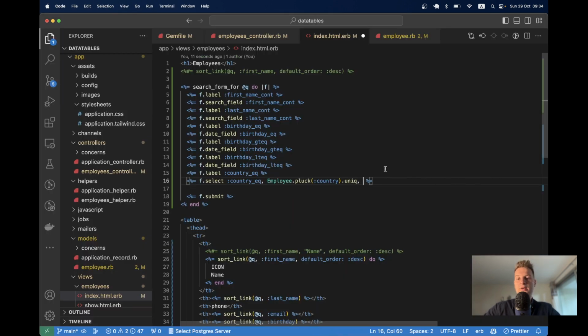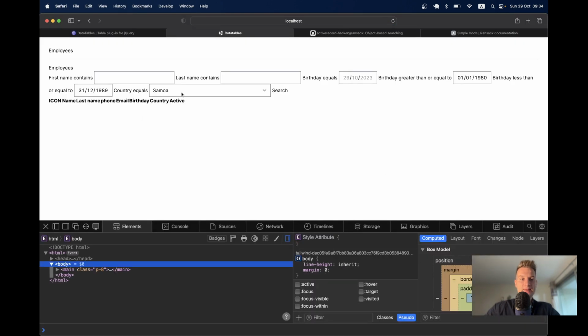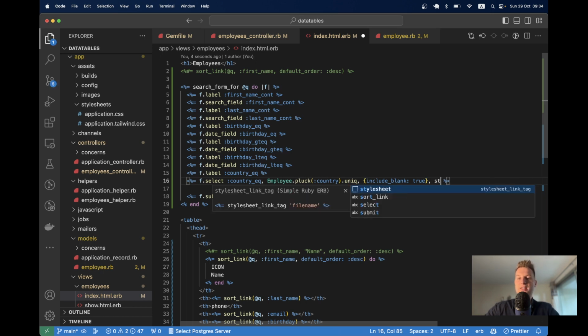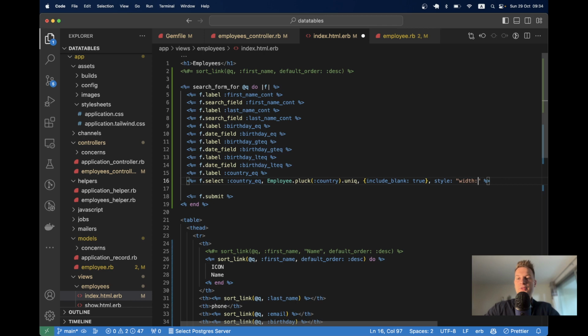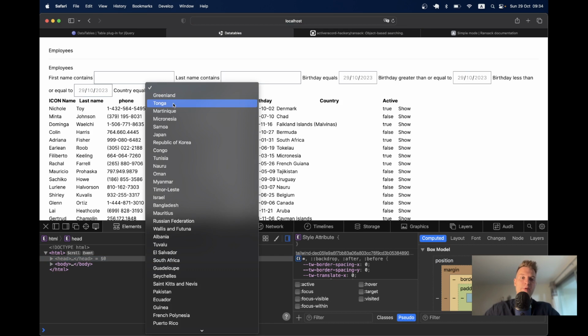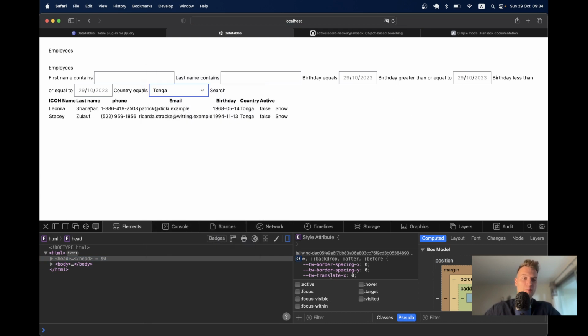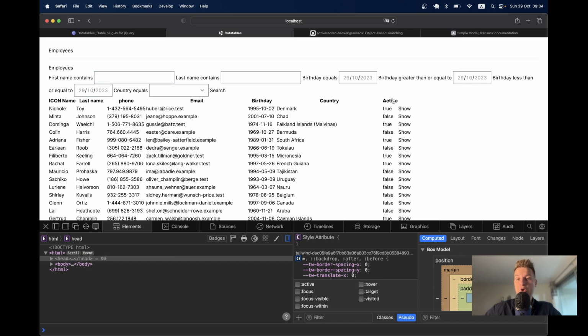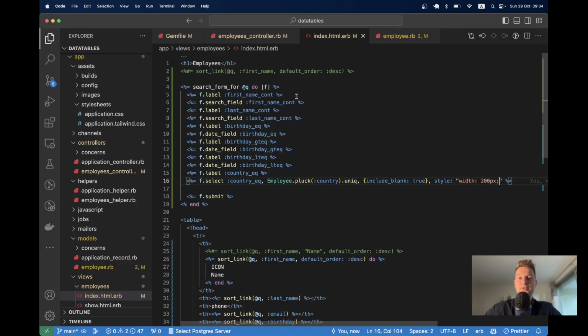I would also add include blank true, and let's add some kind of default width on this field. So style, width 200 pixels. Okay, now let's select everybody from Tonga, and we have 2 people from Tonga. Let's select South Africa. We have 1 person from South Africa. We can also search by containing something in the name, so we can stack all these search params together, and it works seamlessly.